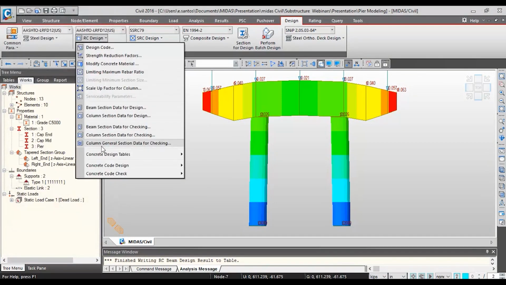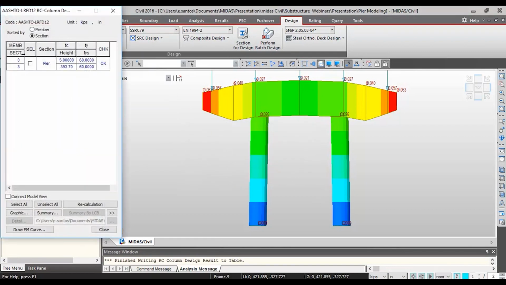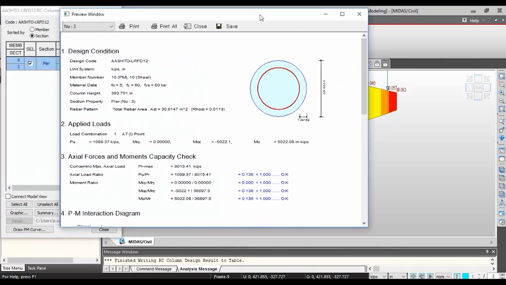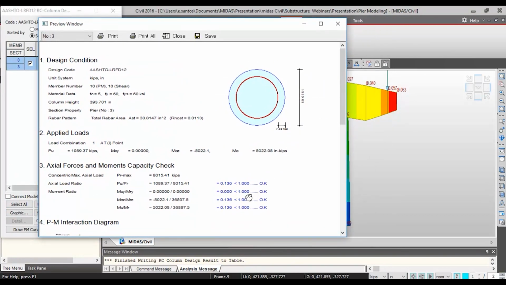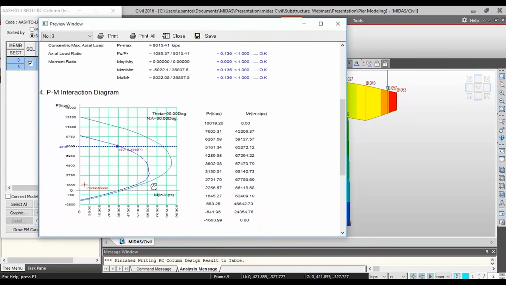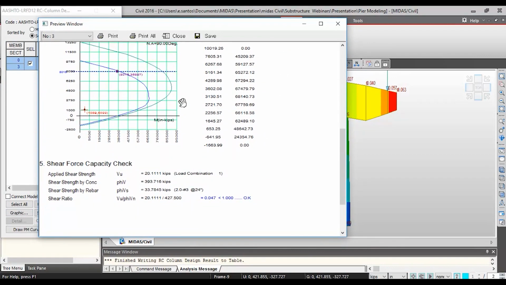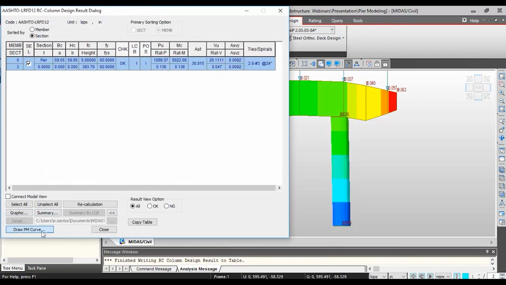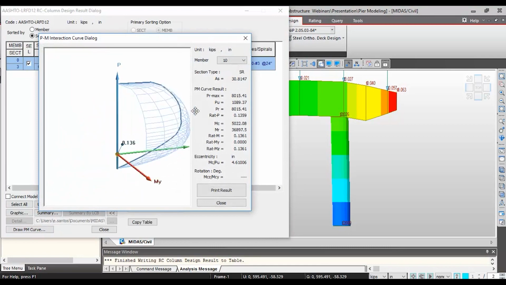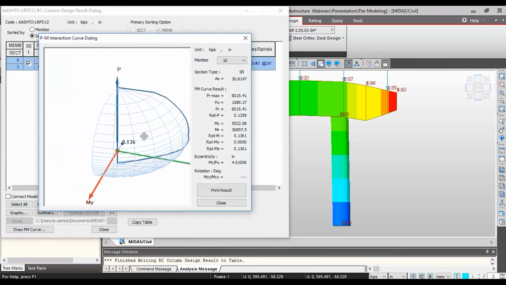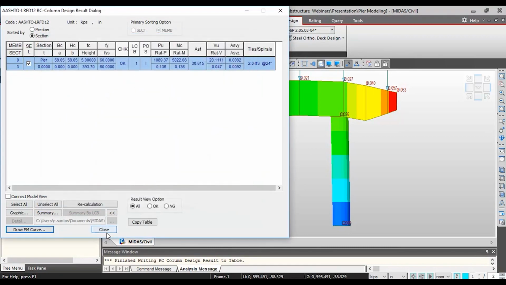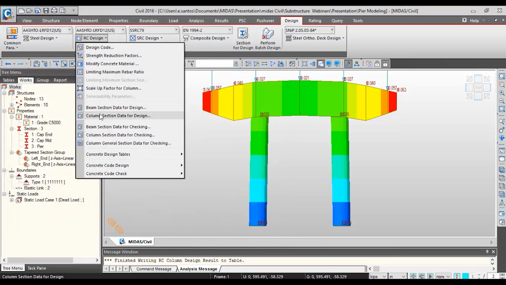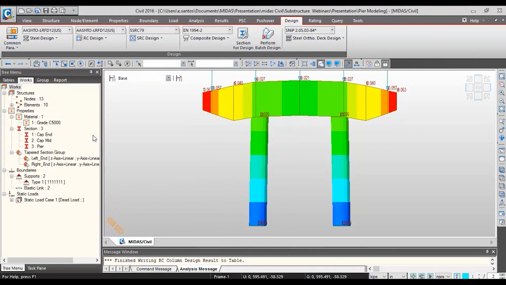If you want to do the design of the columns, which will be these two here, you can also perform it in the program, and you can get the graphical results such as this one with the area of reinforcement, the PM interaction diagram, the shear capacity due to that particular loading. You can also obtain the PM curve graphically, as you can see here, with that particular reinforcement that the program recommends. Or you can do something called the code checking.